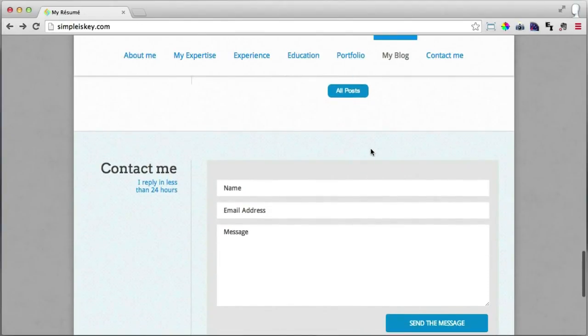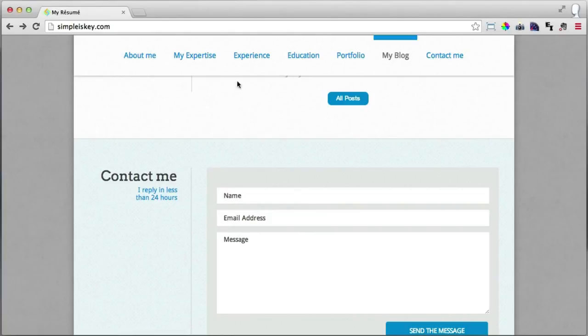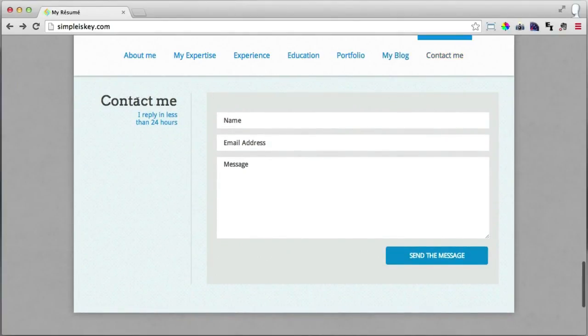All right, I'm also going to show you up right here. You can see this little fave icon, it's called. It's a little icon. I'm going to show you how to put that in and get the logo for free. And I'm going to show you how to use this Contact Me.